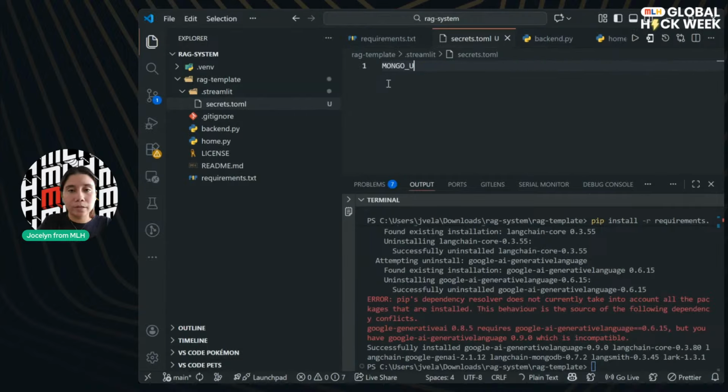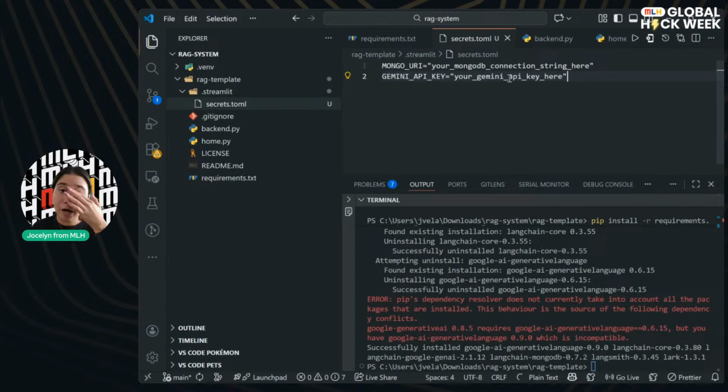So MONGO_URI, then the equals sign, your MongoDB connection string here, and then GEMINI_API_KEY. This is exactly how we're going to be doing it. We're going to paste in here our connection string, and then in here our Gemini API key. So I'm going to go ahead and do that. I already have my API key in here. I don't mind using my API key because I'm just going to revoke it, and it's also the free one, so it doesn't matter. And for the Mongo URI, I created a specific profile for the stream, so it's also okay if you see my username and my password. I don't mind.